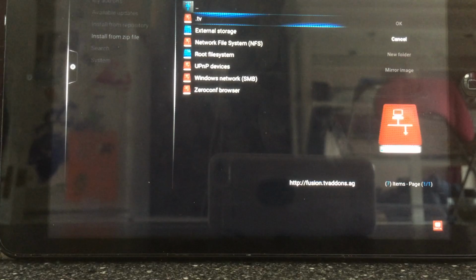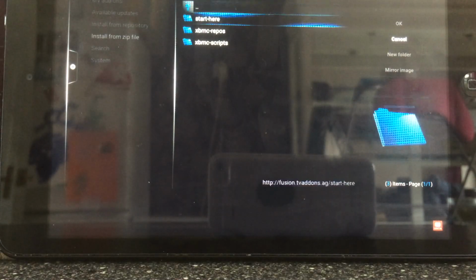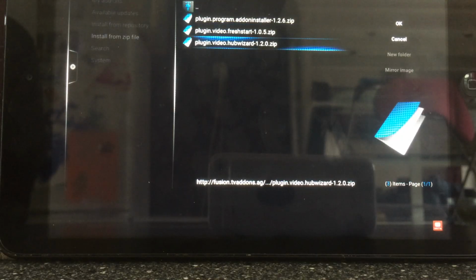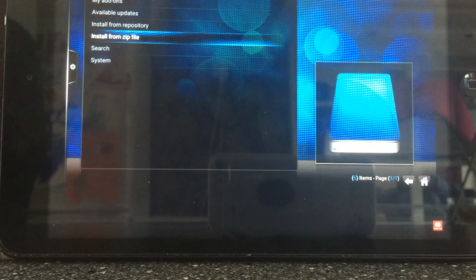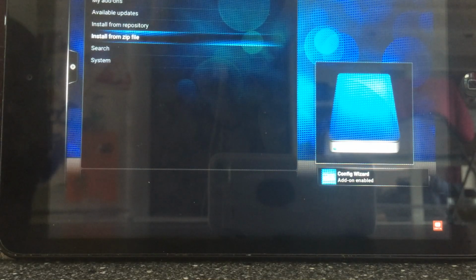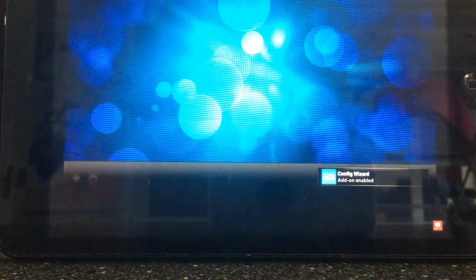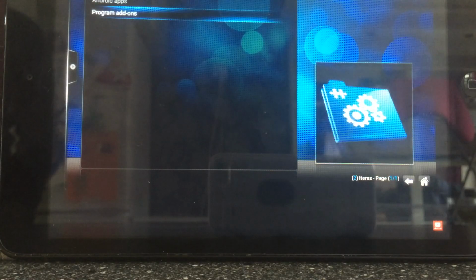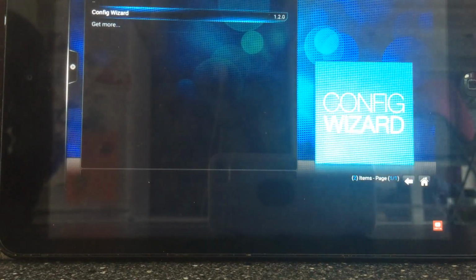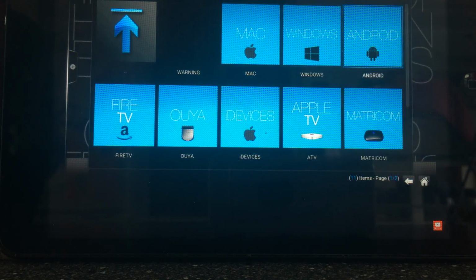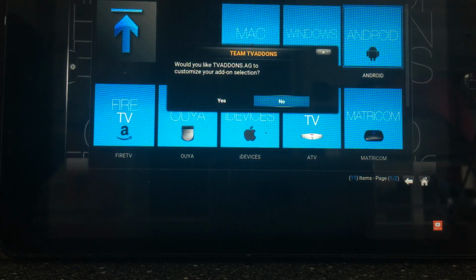Go into the TV folder we created. Click on Start here. And then click on Plugin Video Hub Wizard 1.20 zip. The last one there, guys. You're going to see a blue little notification: Config Wizard add-on enabled. Click back, and go into Programs right next to System, and go to Program Add-ons, and click Config Wizard, and choose Android for Fire TV and Fire Stick. Choose Android. Hit yes.